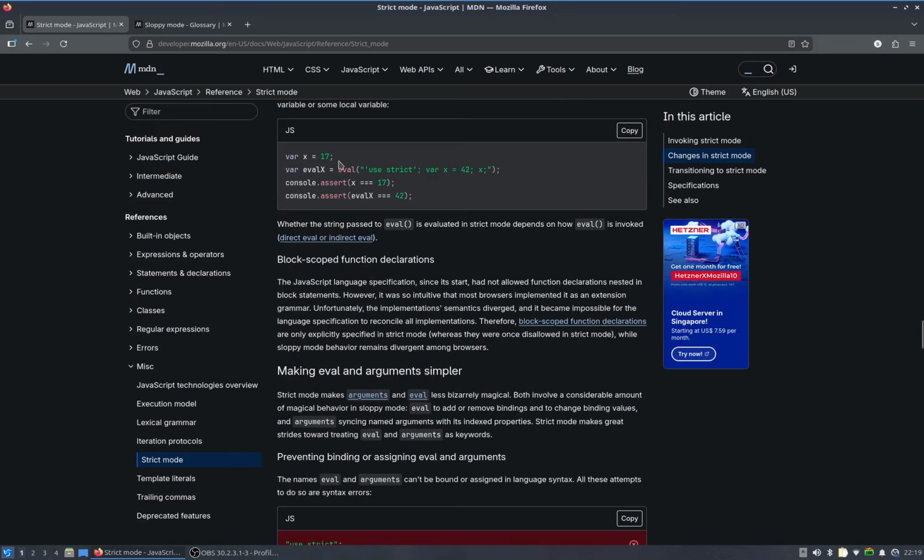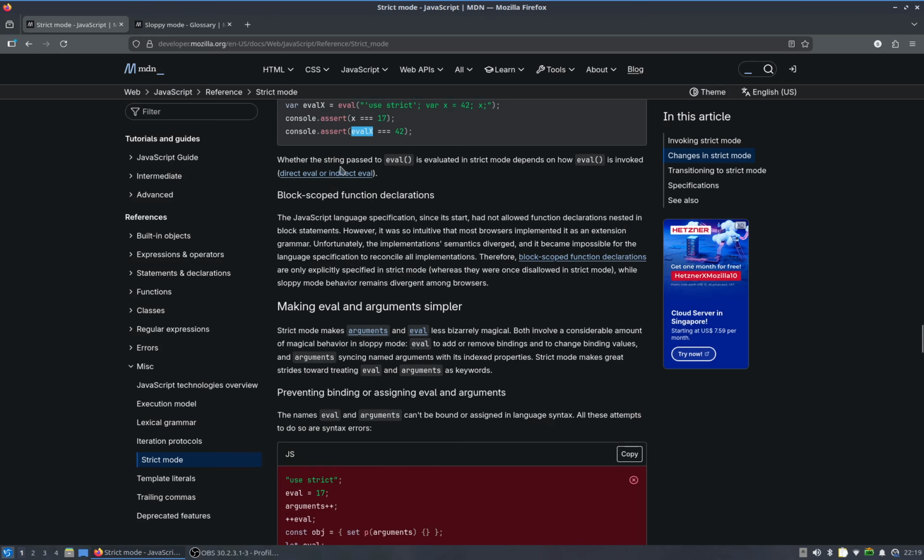So for example, when we use strict mode, this var x is different than this x. Okay. So it is returning x and the value of that x is 42, which is assigned to eval x. So you can compare x to 17 and eval x to 42. Whether the string passed to eval is evaluated in strict mode depends on how eval is invoked.